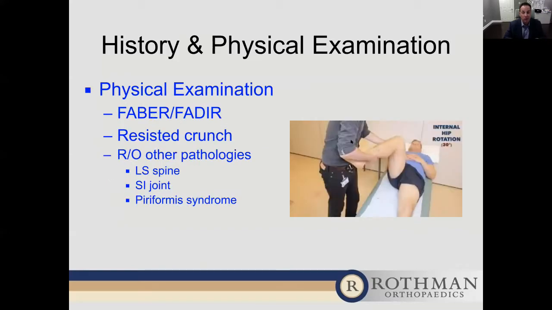Okay, so what I do first is called the flexion, abduction, external rotation, and the flexion, adduction, internal rotation activities. This is the FADIR, F-A-D-I-R test. Basically what we're trying to do is flex up and pinch the socket of the hip with the ball of the hip. We want to have people do a resisted crunch. That will tell us if there's any kind of pathology coming from the abdomen. We want to look for other things. We want to look for the lumbosacral or low back spine. We want to look for the sacroiliac joint. We want to see if there's anything going on with the sciatic nerve in the back of the hip.